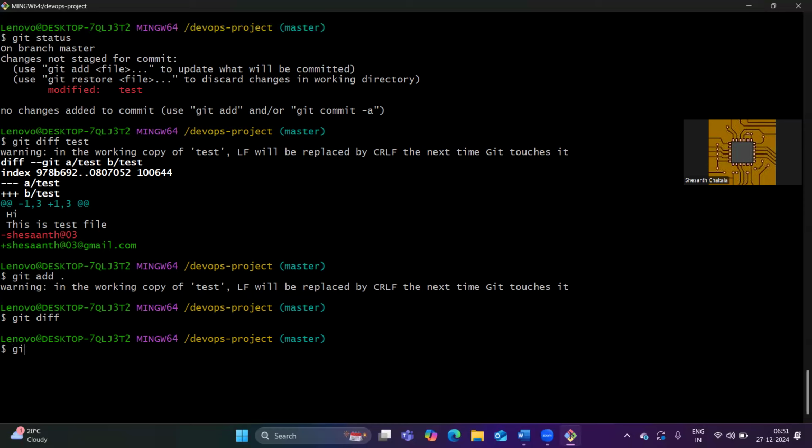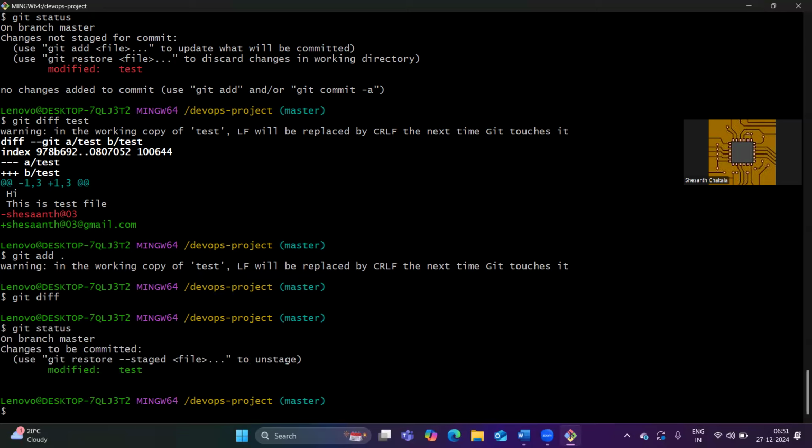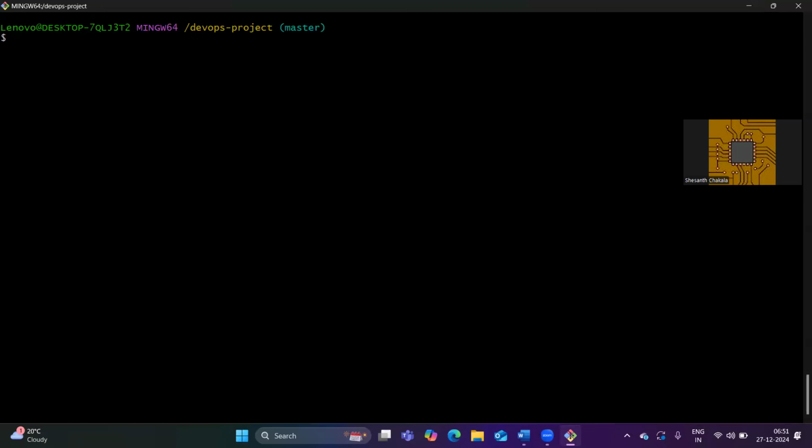Now our git status, our file should be in the staging area. See, modified, and it is in green color. It is in the staging area. Now we have to give git commit hyphen m for message. File has been modified again.